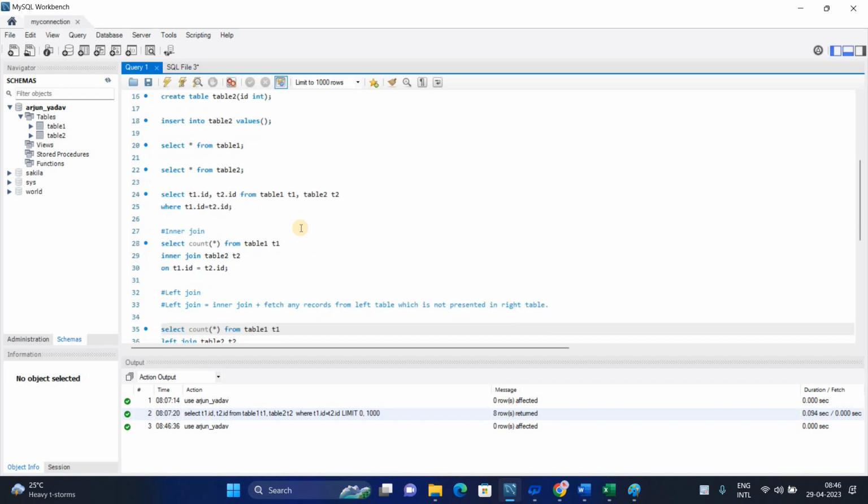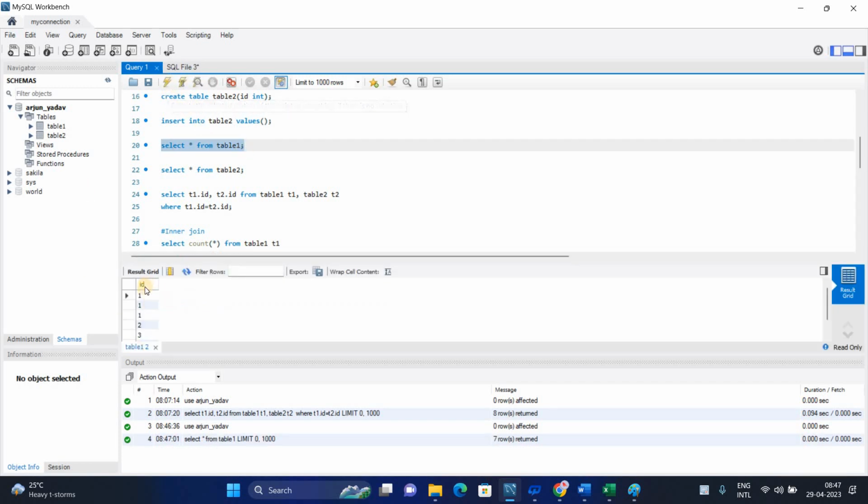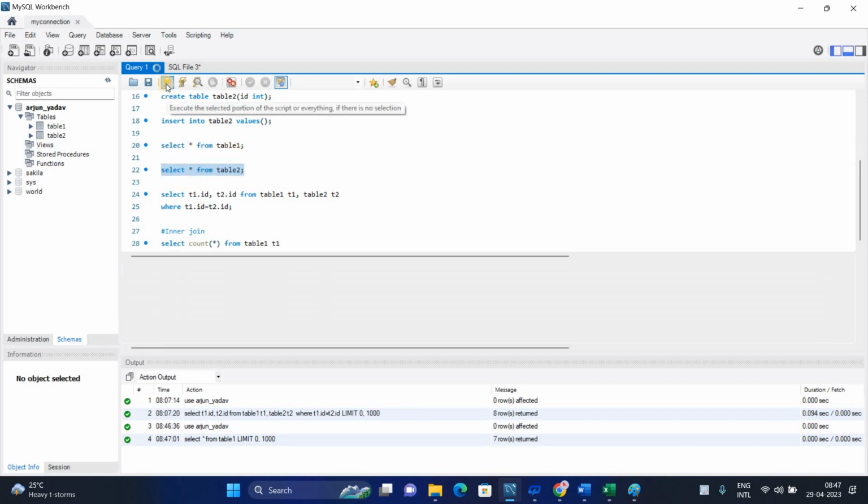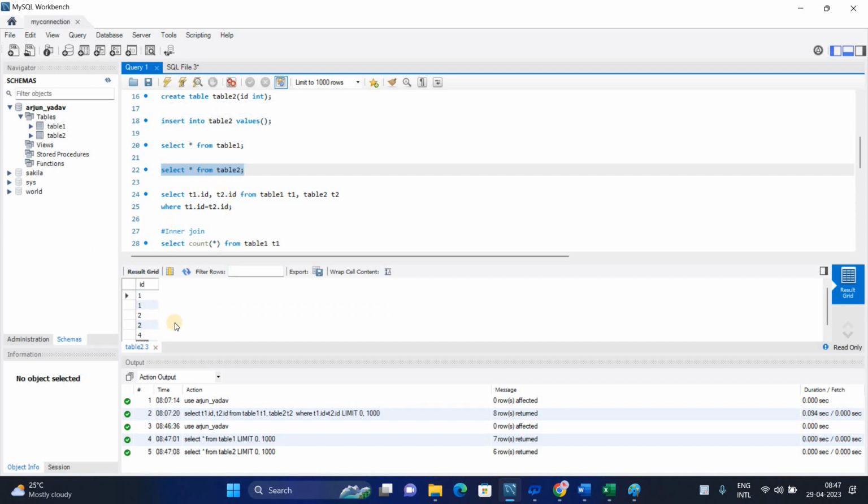If you want to retrieve the table data, this is the syntax for that. Select star from table 1 will return all the records from that particular table, and select star from table 2 also returns all the records from that particular table.